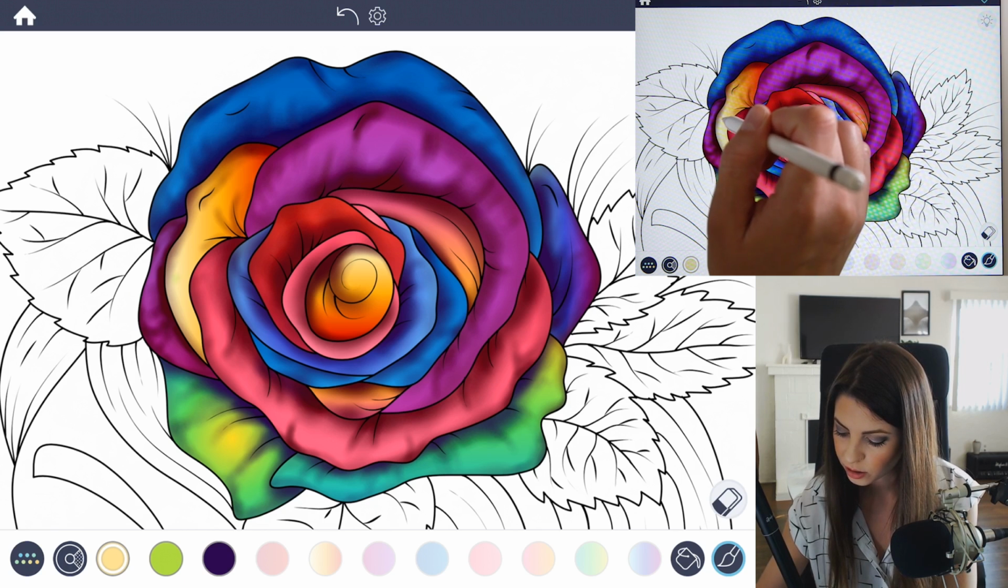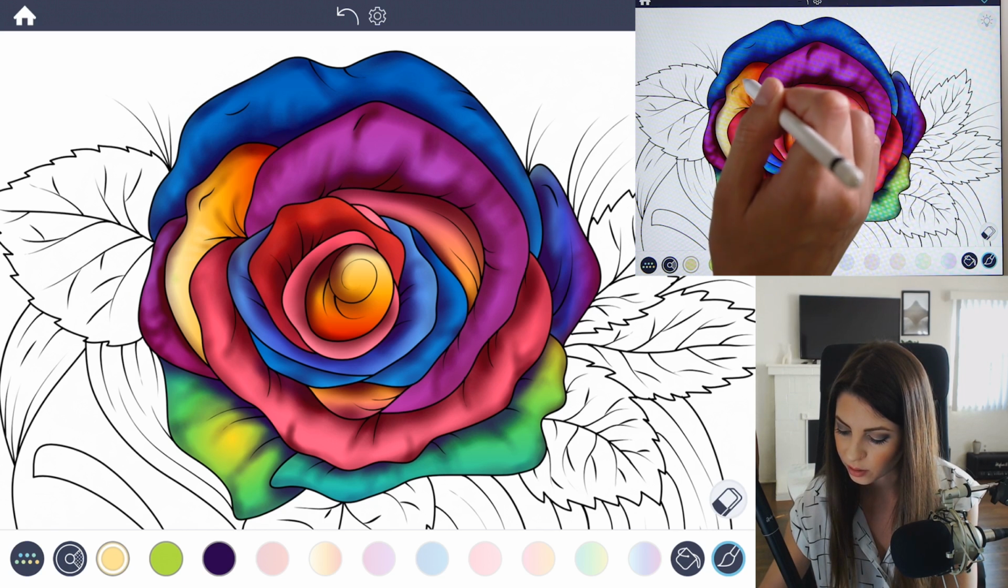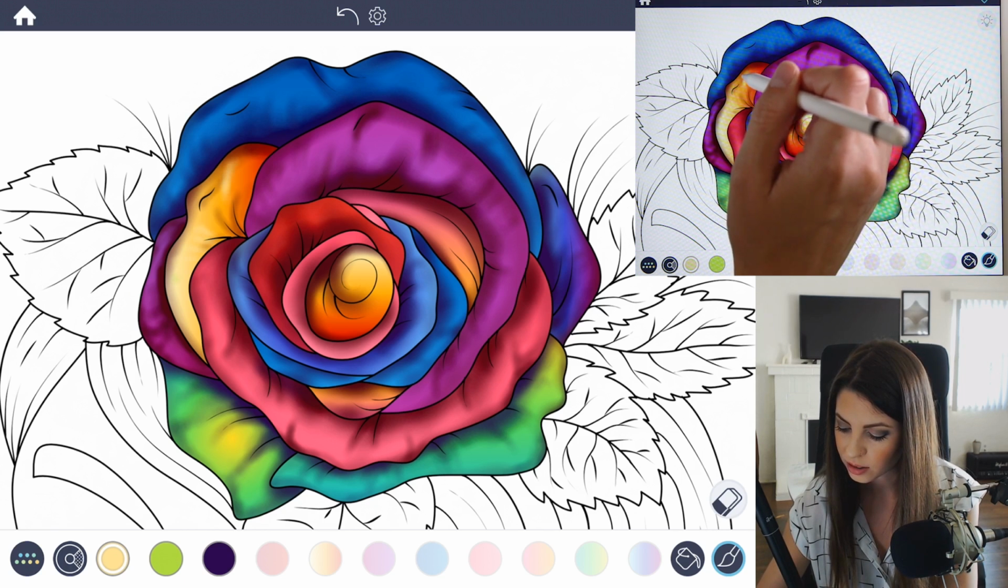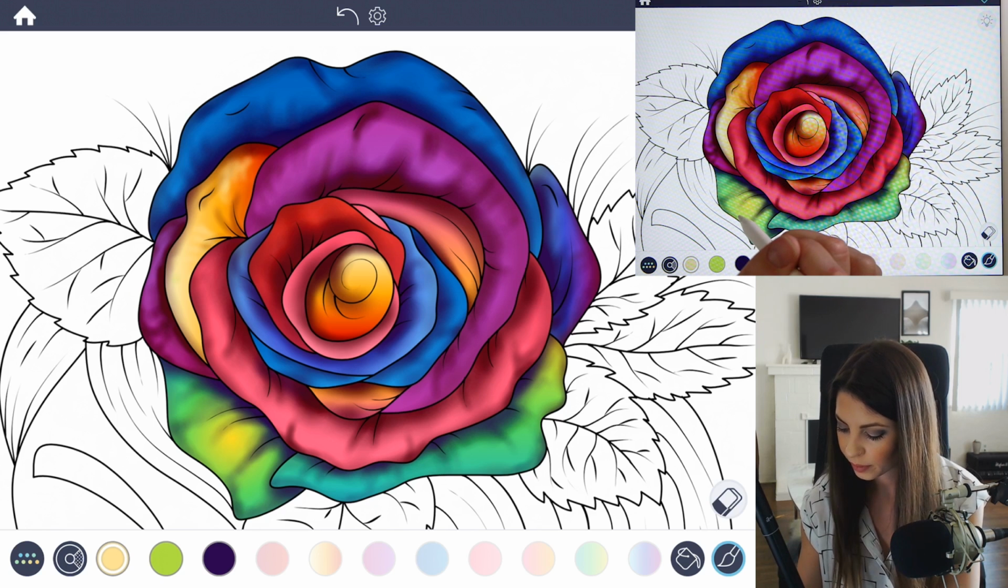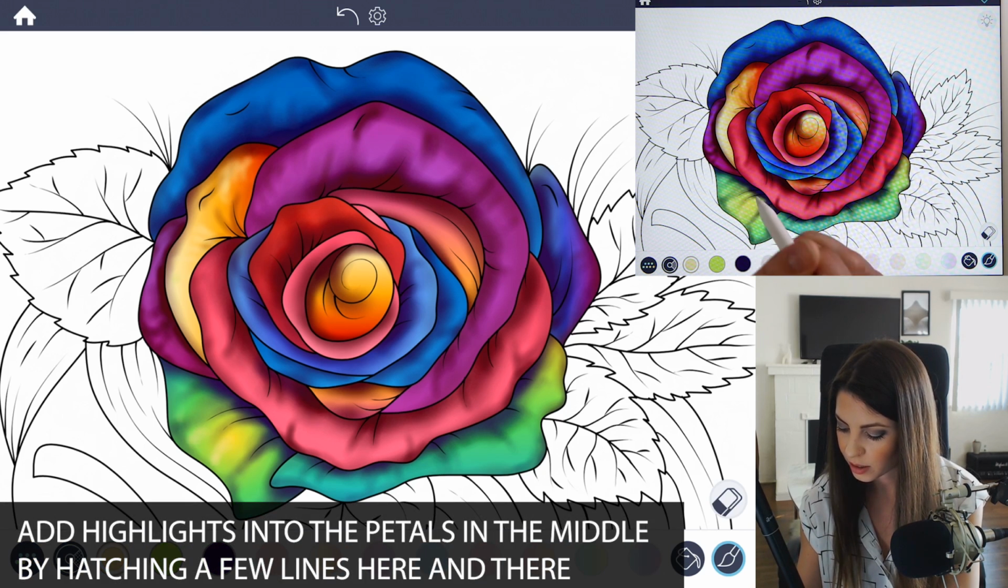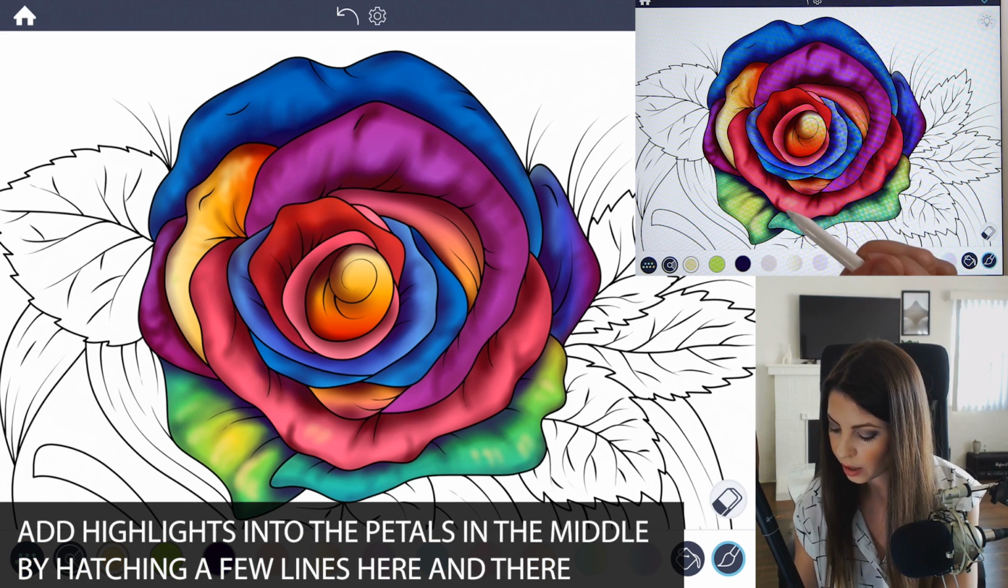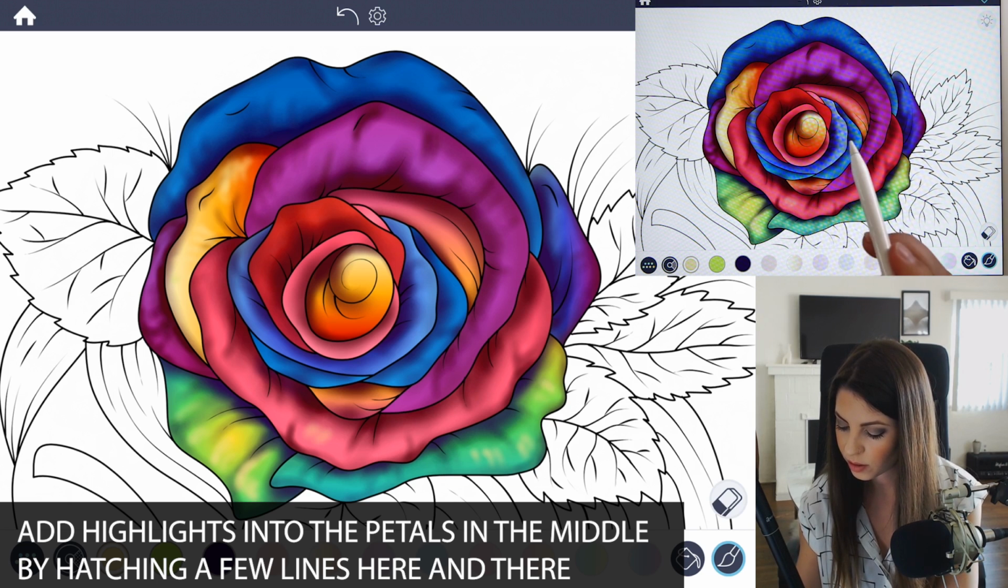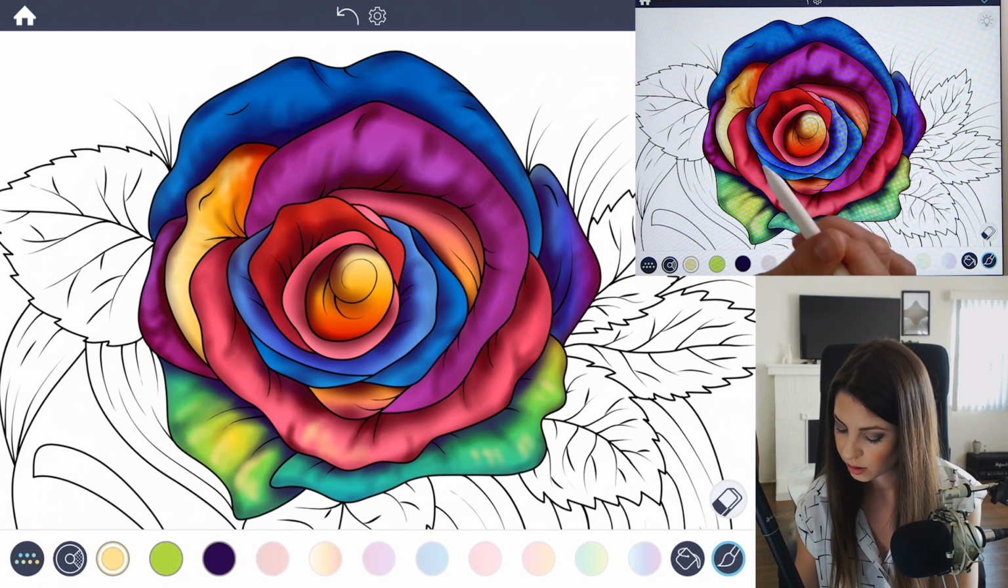So just in that same area, I'll just bring it down, just adding in lines, just like how we did before. And this is just going to add some detail. And you can add those highlights in sort of in the middle of the petals.